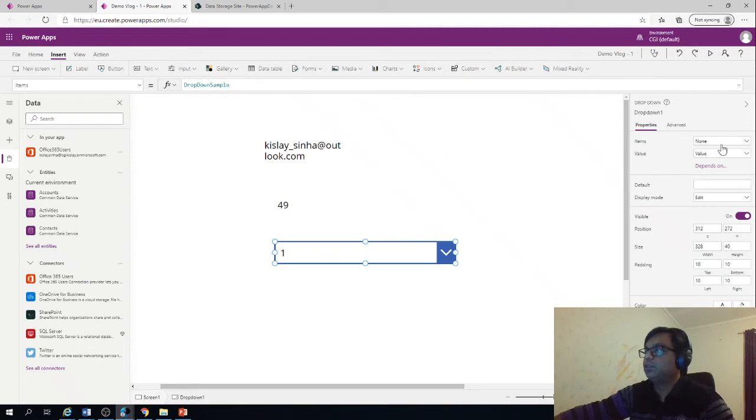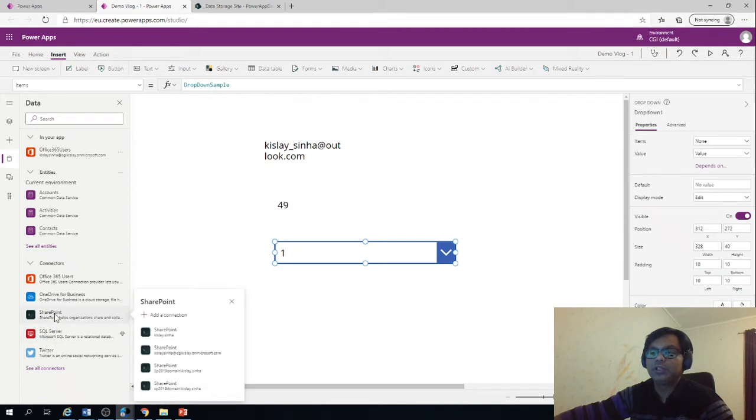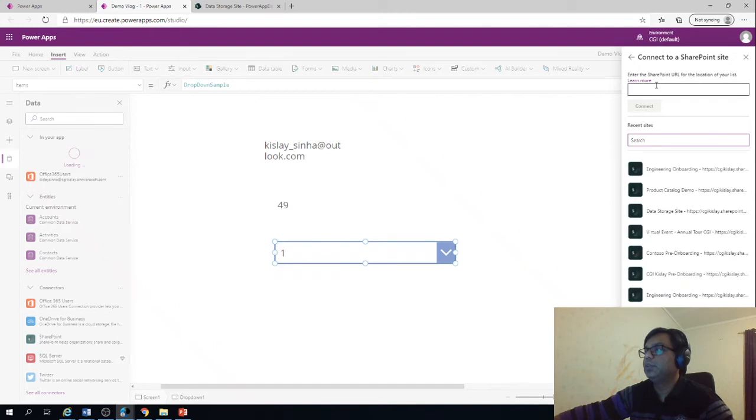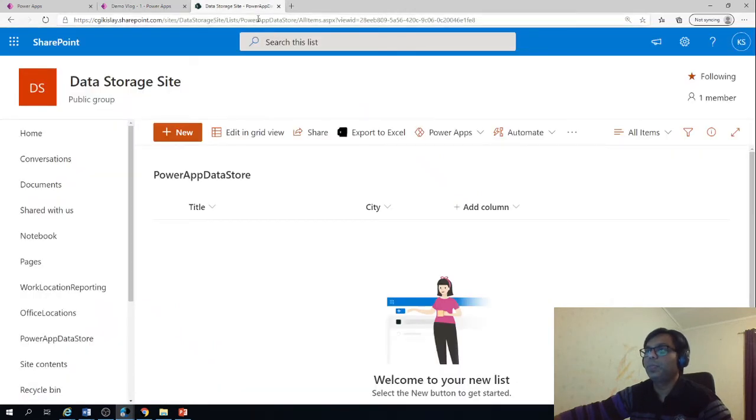For that also, we have to write a formula. You might think that we can connect it to SharePoint and get the values directly from this drop-down, but that will not work. But the first step is, of course, to connect to the SharePoint connector. So we will do that. From the left in the data section, you should say SharePoint and select SharePoint. And here we will input the site URL, so it's easy to find.